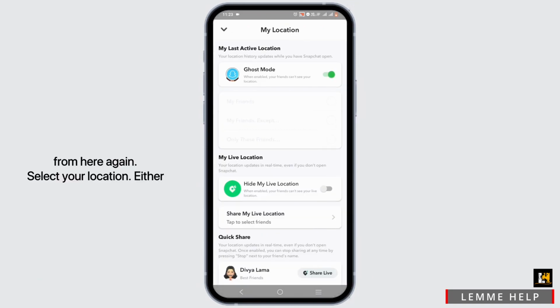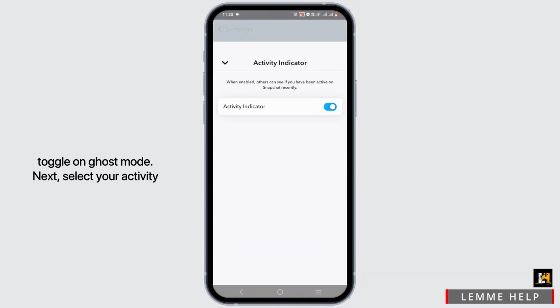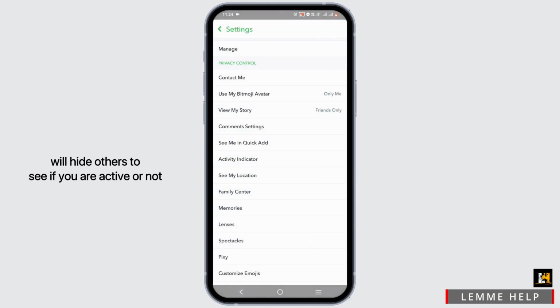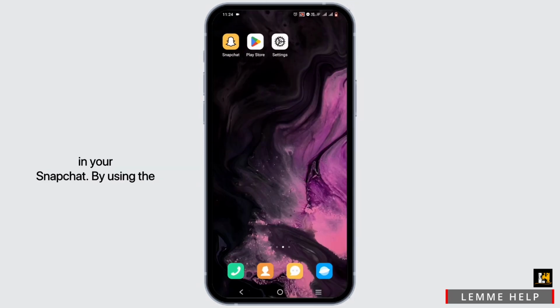Select your location. Either select Hide My Live Location or toggle on Ghost Mode. Next, select your activity indicator and turn it off. This will hide from others whether you are active or not on your Snapchat.